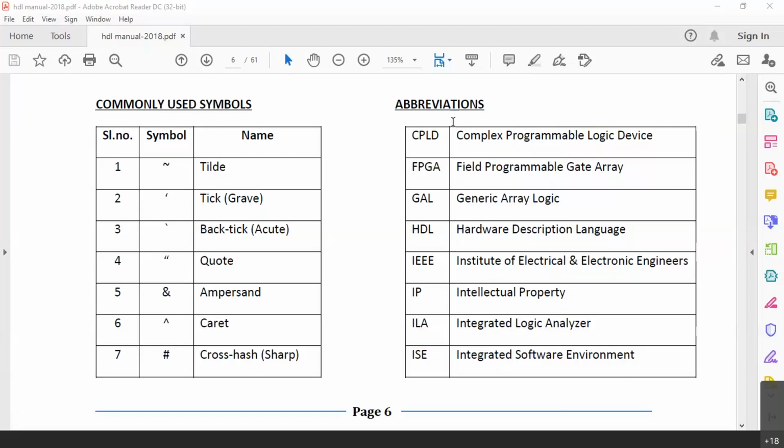Now, as far as abbreviations are concerned, CPLD stands for Complex Programmable Logic Device. FPGA stands for Field Programmable Gate Array. The generic array logic is GAL. HDL is Hardware Description Language.